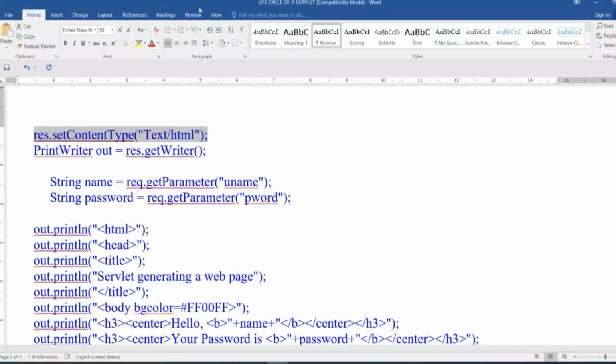Now, when I say set content type, it tells the browser that the content is of HTML format.